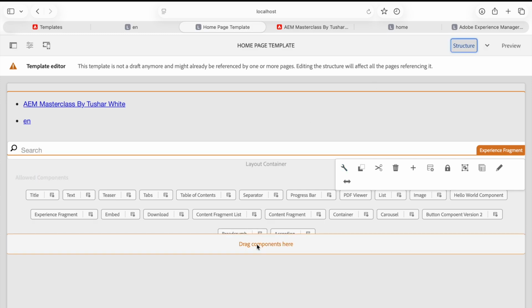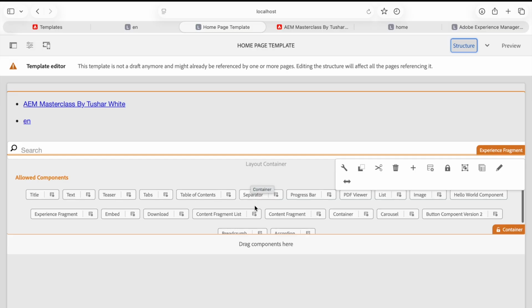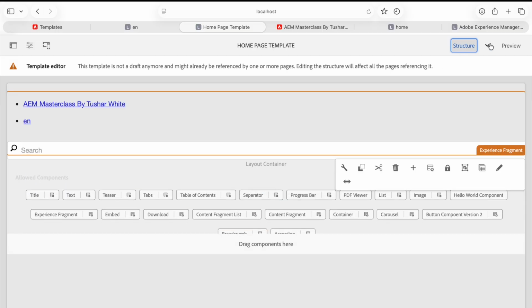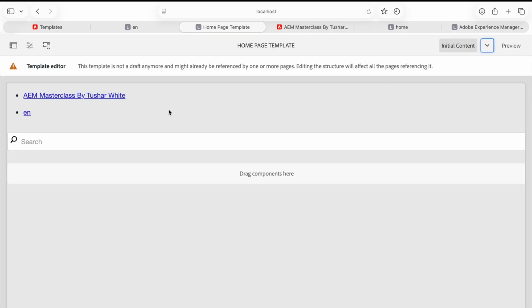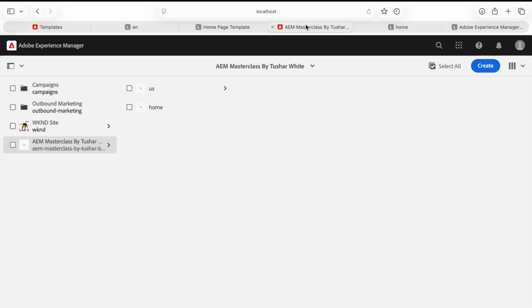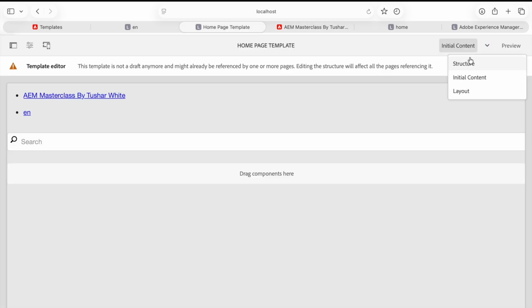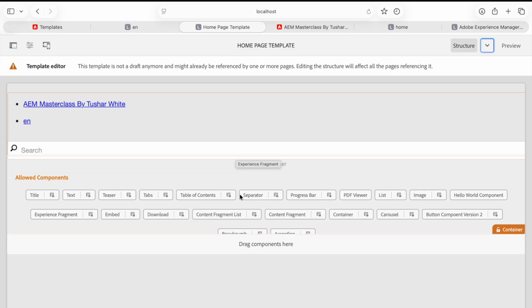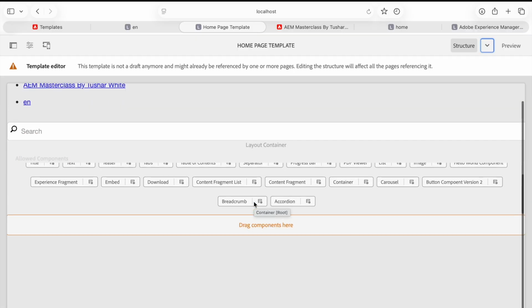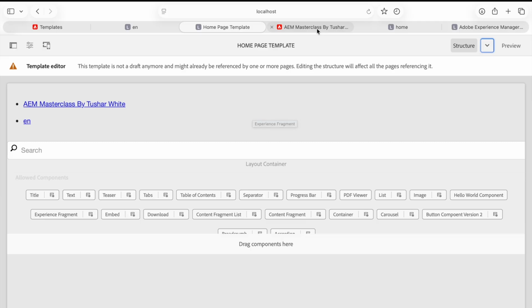Whatever components are authored will come by default on the newly created pages, and existing pages will also get modified. The other one is initial content. The initial content section is only applied to the pages which we create new, and the structure section will change the structure for all pages, whether they are existing pages or newly created pages. The changes will affect all the pages immediately.